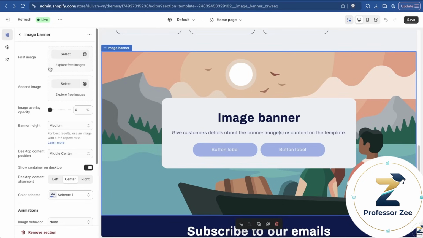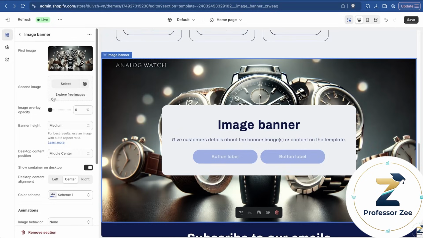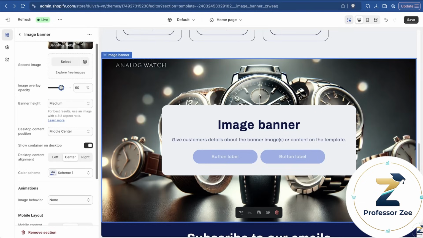So this image banner, I'm going to select an image. So you can choose an image. If there's a second image, you can add that. I'm just going to leave it as a little blank thing right there. You can have some opacity, make it a little bit less opaque or more opaque with the background.